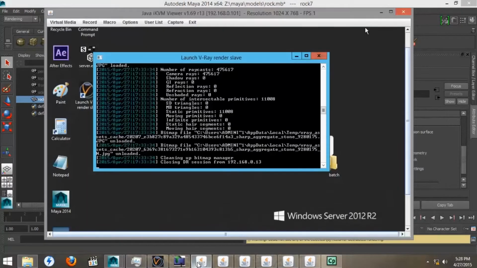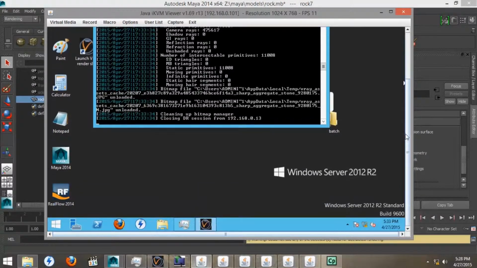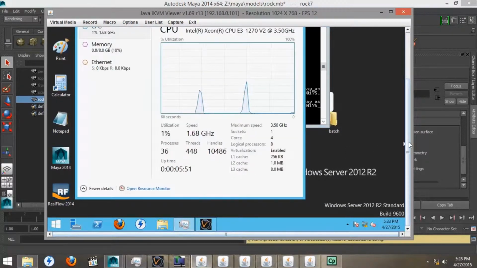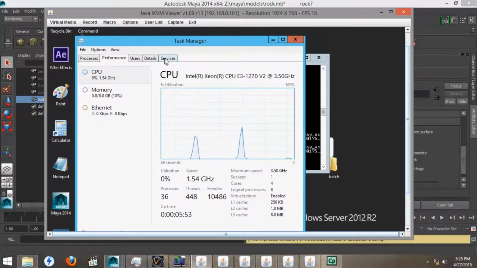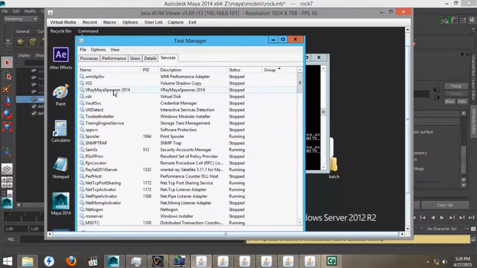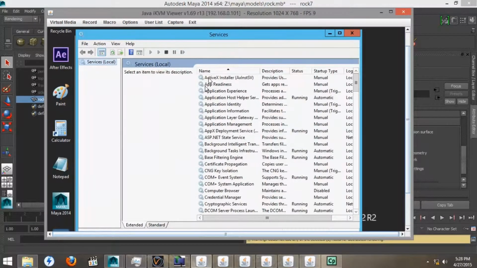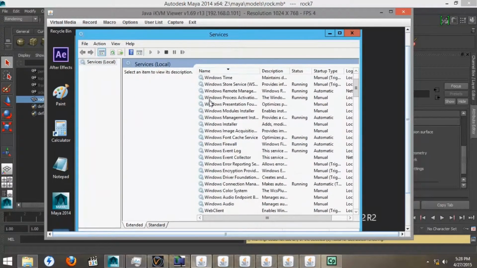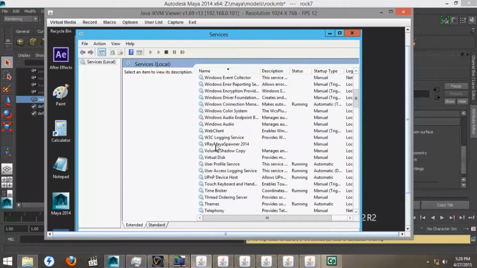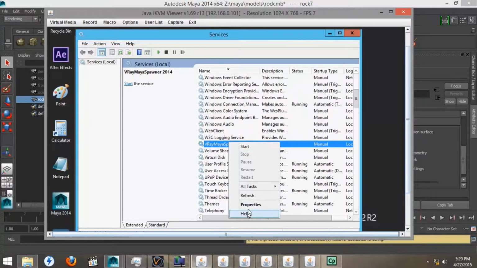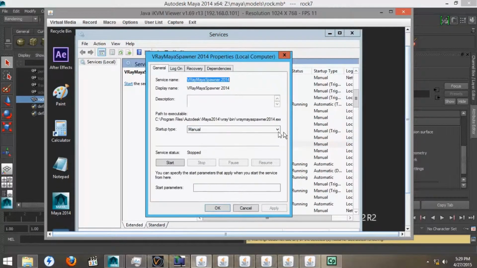Usually, when you load the V-Ray render node onto a workstation or a slave node, it is registered as a service. As you can see here, V-Ray Maya Spawner for 2013. I have it turned off. If we right click and go to Open Services, and then find the V-Ray node under Services, right click again and go to Properties, we can see in the startup type that we can change it from manual to automatic, or we can turn it off altogether.